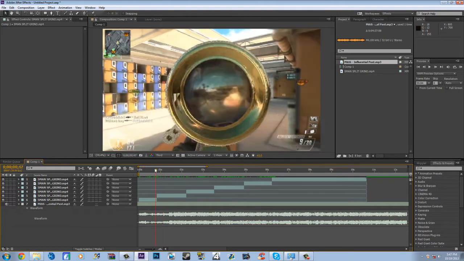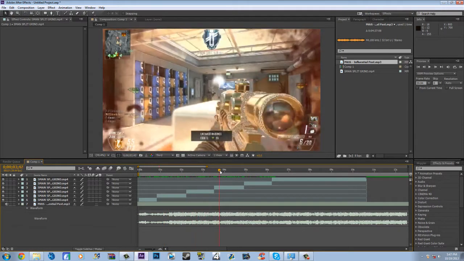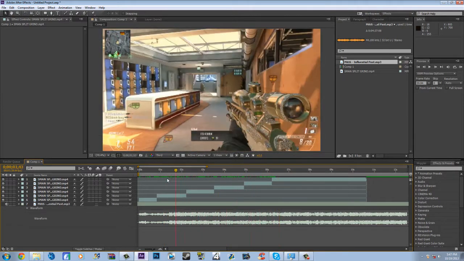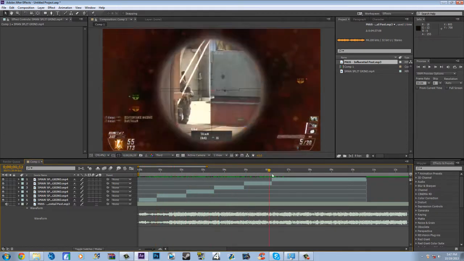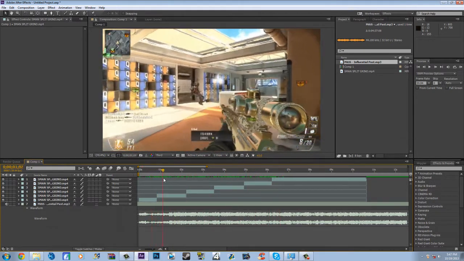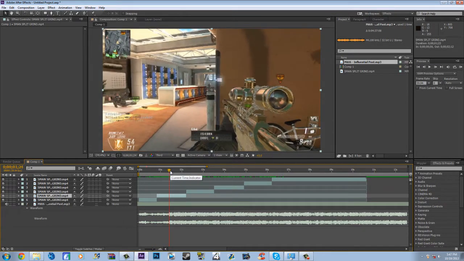Okay, now make sure you don't put Twixtor on until after you sync it, or until after you split it all. You don't want your whole clip to have Twixtor on before you split it, because it's going to mess it up and make it all just run through normal if they all already have Twixtor on it. So make sure you don't put Twixtor on until after you split your clips. Let's go ahead and find the spot where we're going to sync it to.